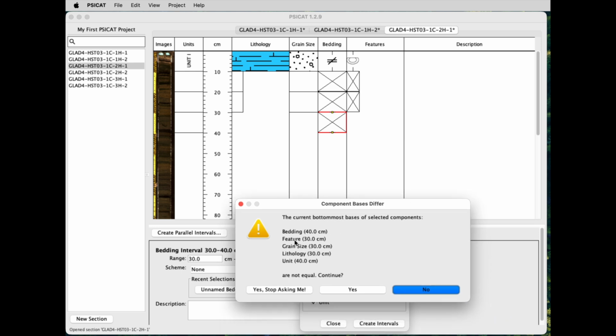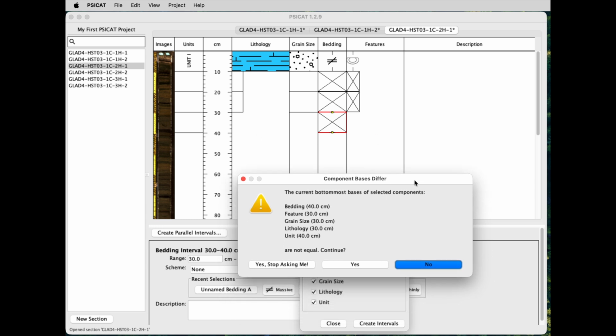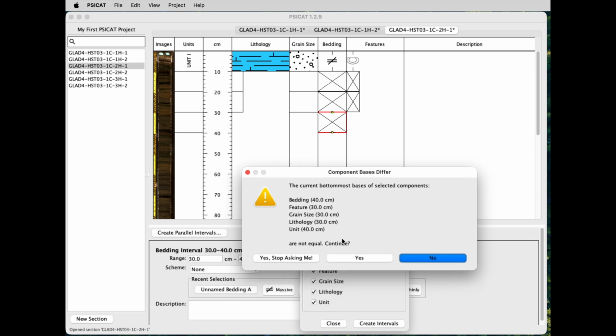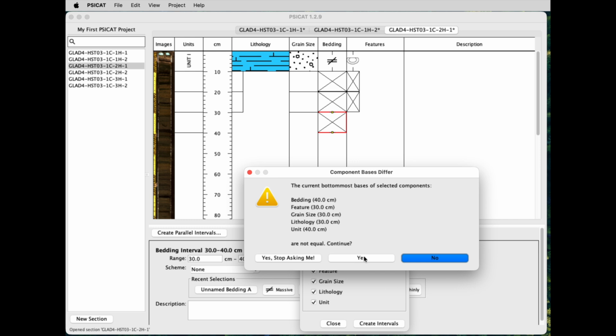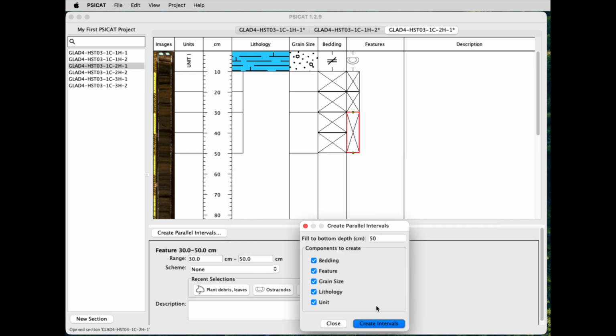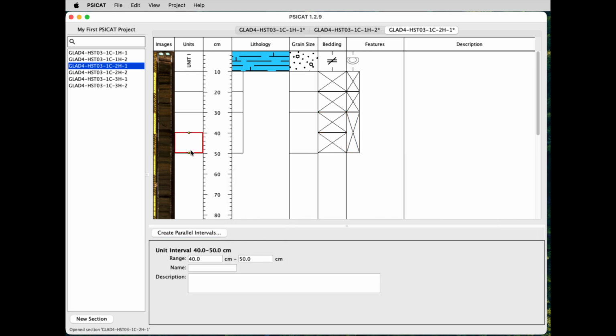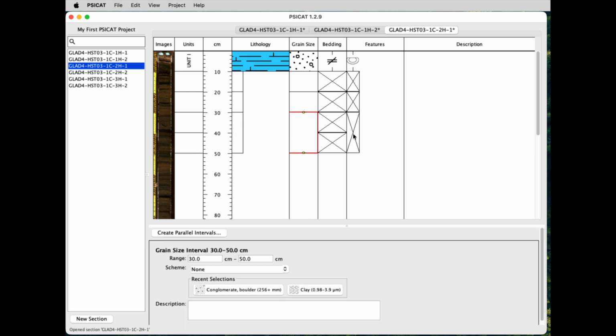When you do this, when all the objects being created do not have the same base depth, PSICAT will just warn you in case that's not something you want. So you can choose to cancel the operation. You can say yes, and you'll see this warning again if this happens again. Or you can say yes, stop asking me, and PSICAT will stop warning you about it and just do what you want. I'll just say yes here. And there we go. So now we have another 10 centimeter unit here. We have a 20 centimeter lithology, grain size, and feature, and another 10 centimeter bedding.